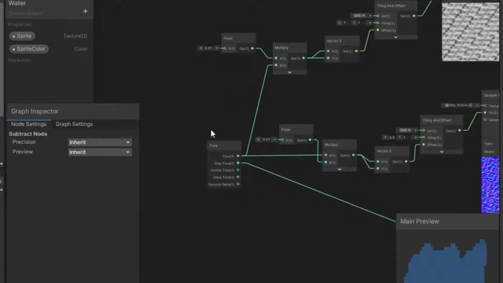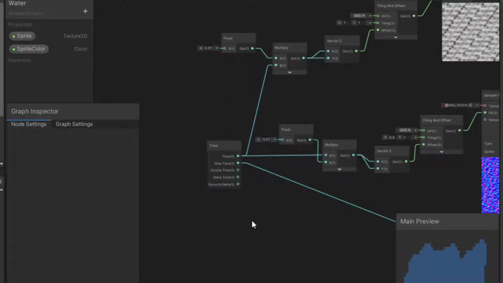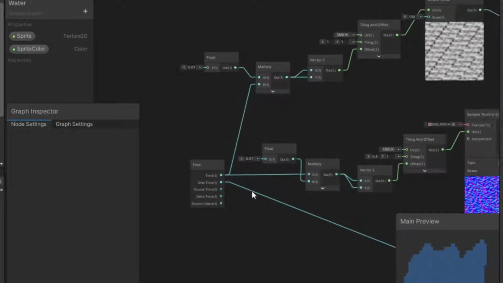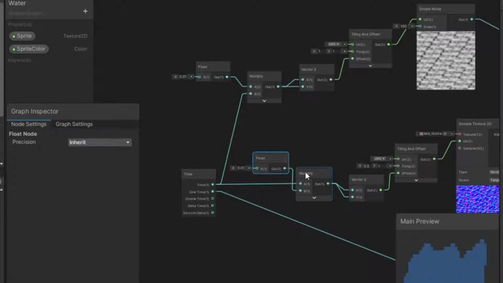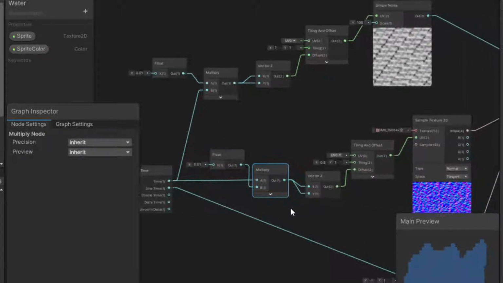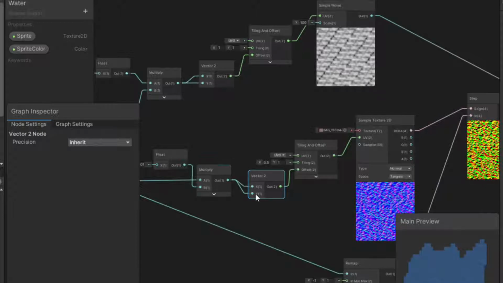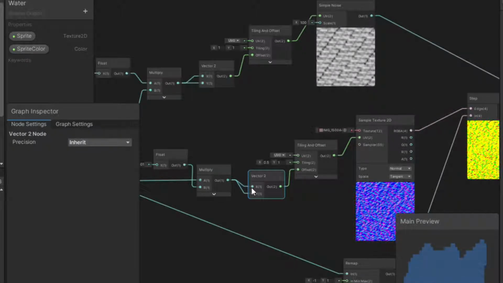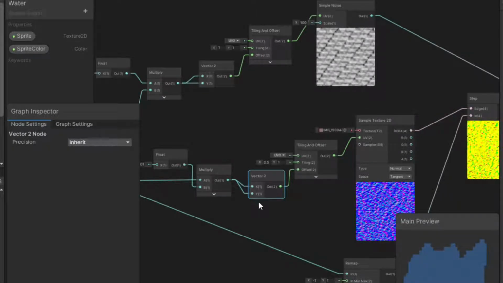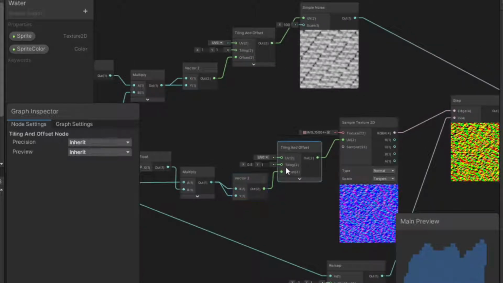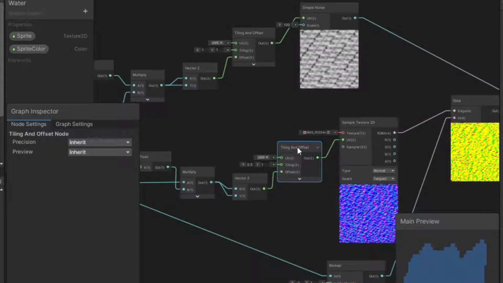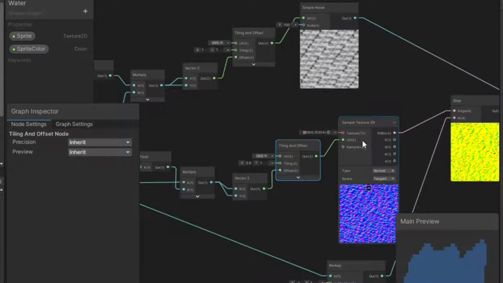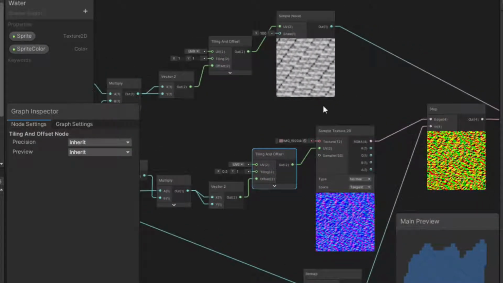Over here you can see that I'm using time, which will just go up linearly, and I use it to multiply with a float number so that I can control it a little better. I split it out. This is just the same number going to the x and the y value of a vector. And then from there, I put it into an offset of a tiling node, which then can control the UVs of the normal map.